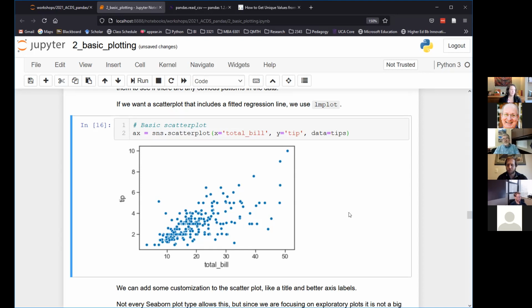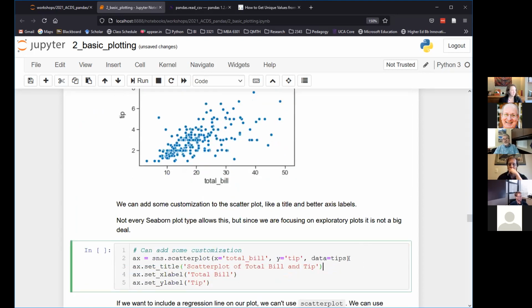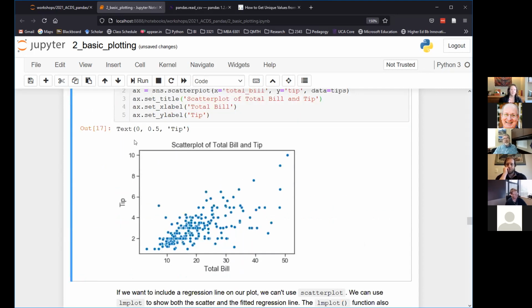We can add some customization to this. And so this next cell has all of that in it already. You see that first line is the same, and then we add a title and labels, and we get that garbage line there, but like I said, just ignore it.